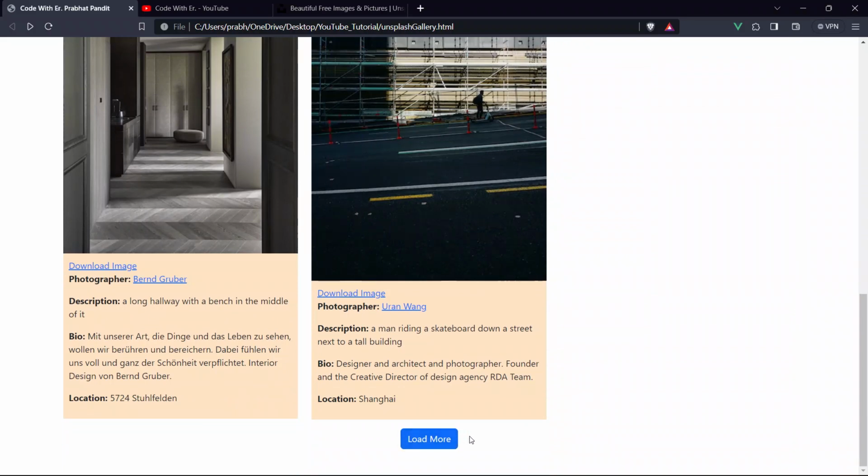Whenever you click on this button, load more, you will be able to load more images into our page, into our UI. Let me click on this button and we will load 5 more images. Every time we click the load more button, we will load only 5 images.